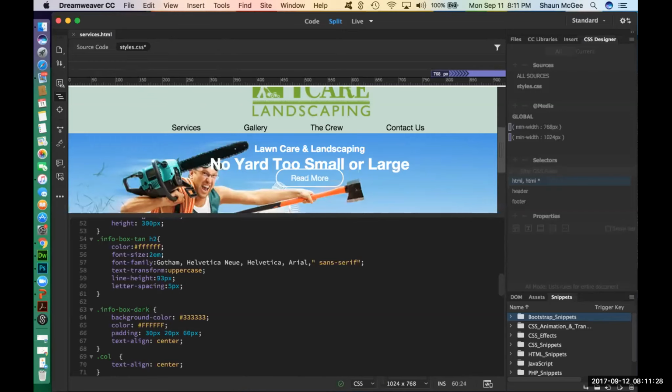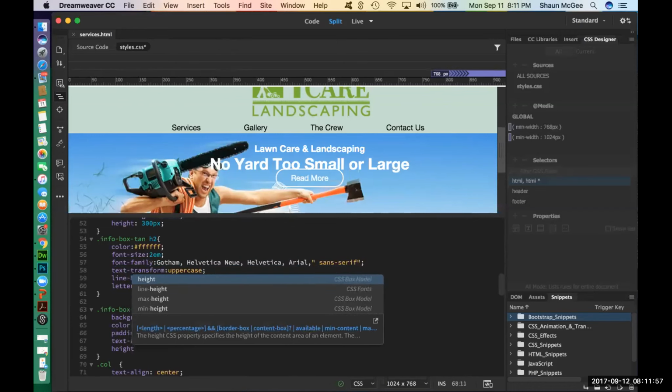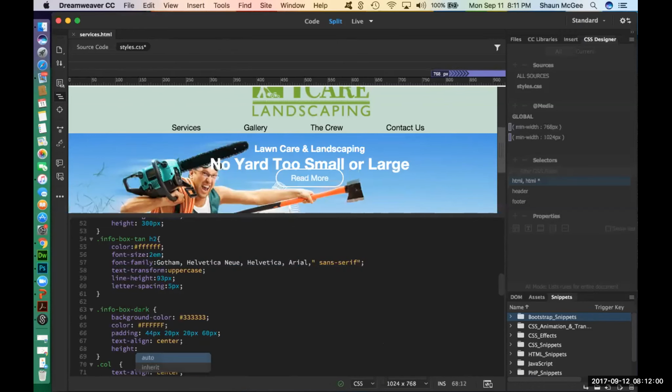Okay, that's done. So now go down to your info box dark. And where it says padding, that should say 44, 20, 20, 60. Text align center, and then put your cursor after the colon, after center, hit your enter key and do height, colon, 300 pixels.